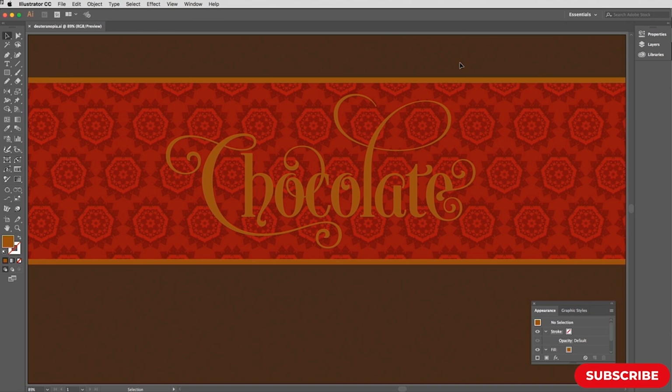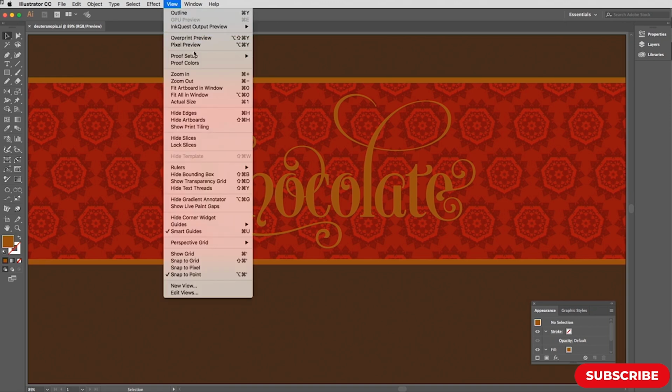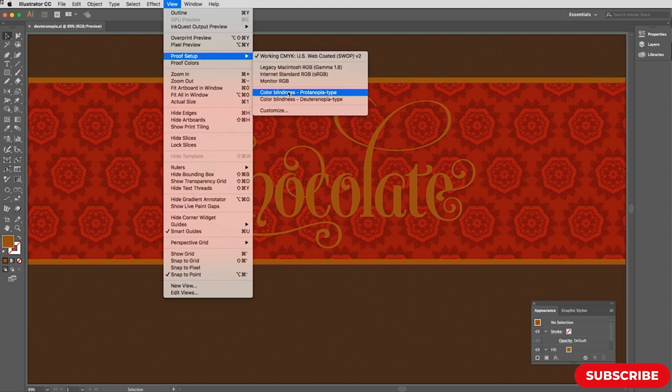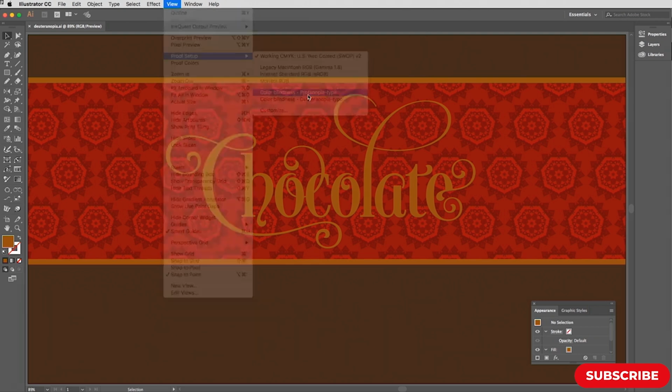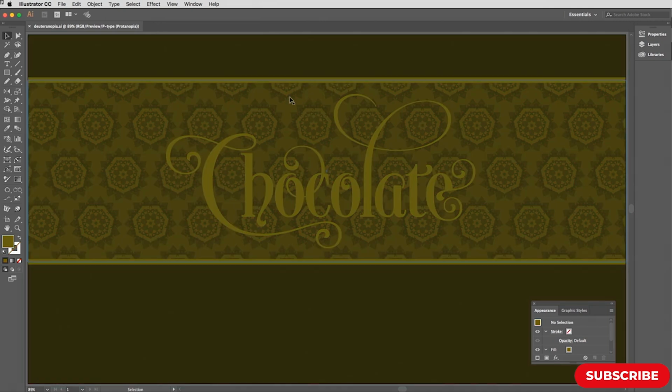I'm here in Illustrator for this particular example, although all of the Adobe Design apps support this check. And what I'm going to do is go up to the View menu and come down to my Proof Setup, and you'll see here that I've got profiles for protanopia and deuteranopia, which are the two most common forms of colour blindness. If I go for protanopia first, which is the second most common, you can see how these things change.